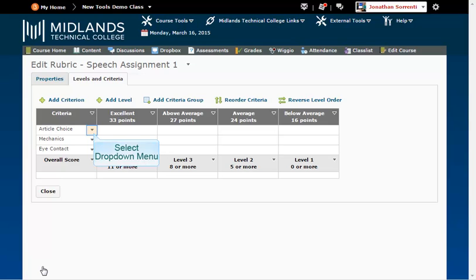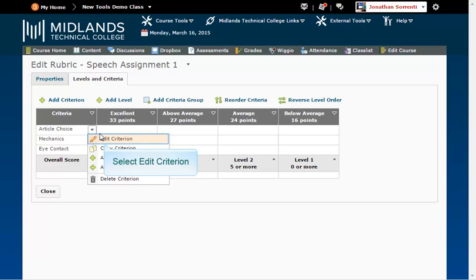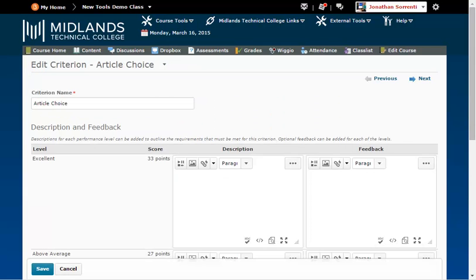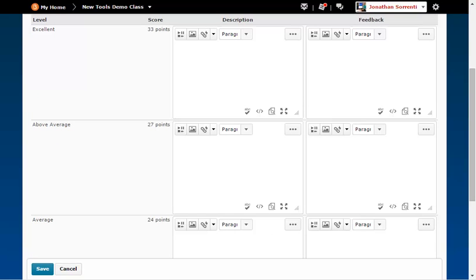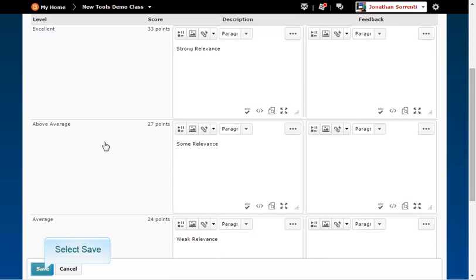Click on the drop-down arrow next to the first criterion and click on the Edit Criterion option. It will open a page where you can fill in the rubric text for that row. Enter in the description for how the student will be graded at each level in the description column. I will make the levels Strong Relevance, Some Relevance, Weak Relevance, No Relevance. Click the Save button when you are finished.